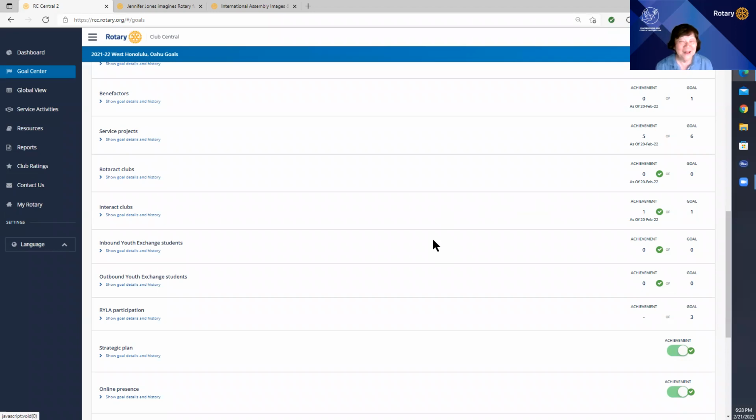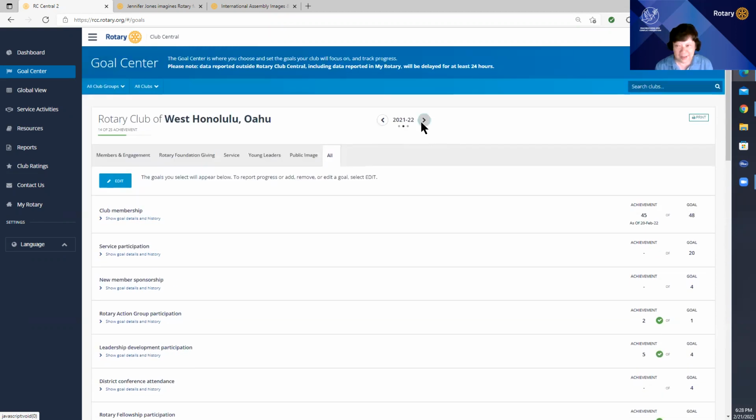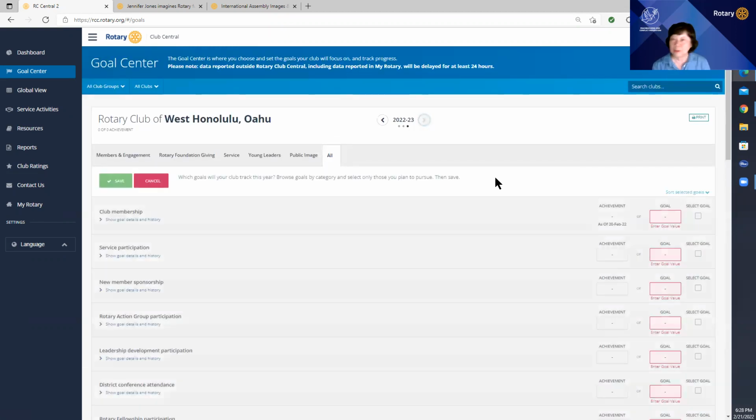Okay. But that's what you want to see, all of these green marks. You don't get a green mark unless you're tracking that goal, so try to track every single one, and don't forget to save your work. Okay, so that's it.